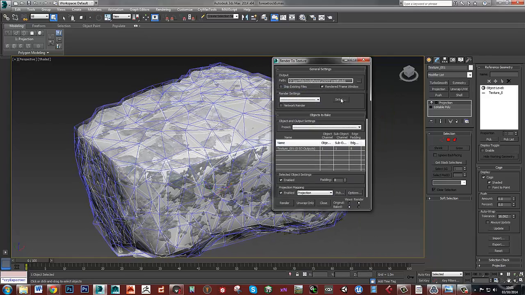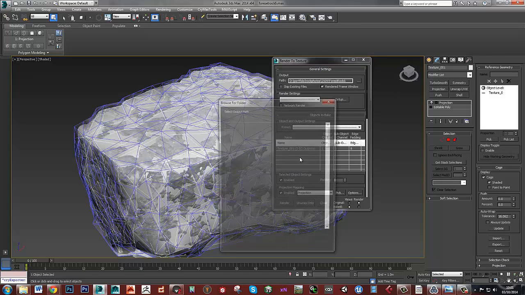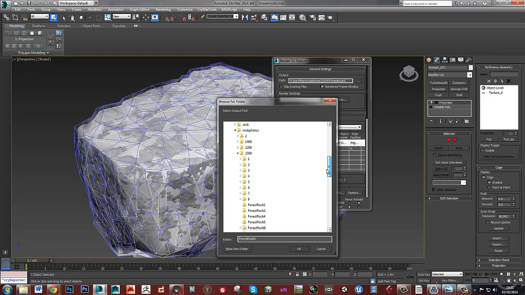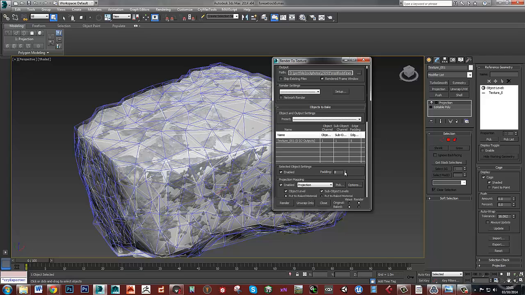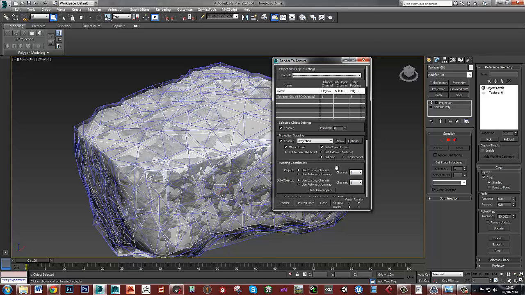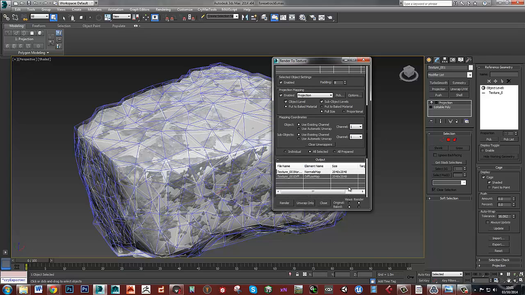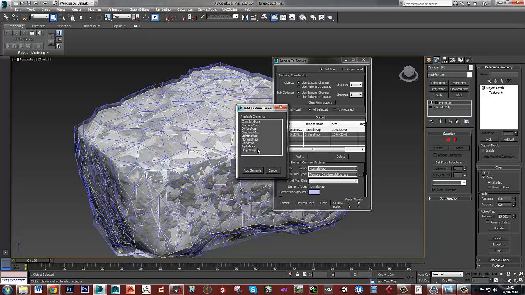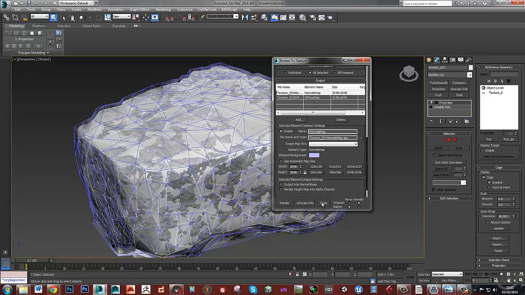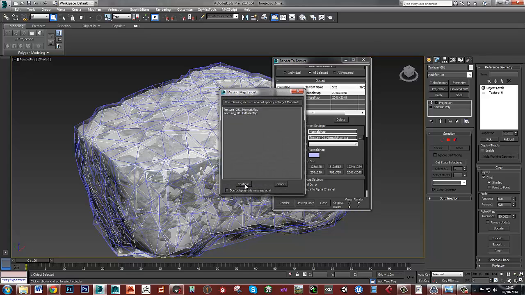Once you've done that, let's go and save that somewhere. Make a new folder in there. New rock. And I'm going to set my padding to about 8. Make sure you turn projection mapping on, and we want to bake a normal map, so just add a normal map and add a diffuse map. And I'm going to do them at 2K, and I'm going to render them out.